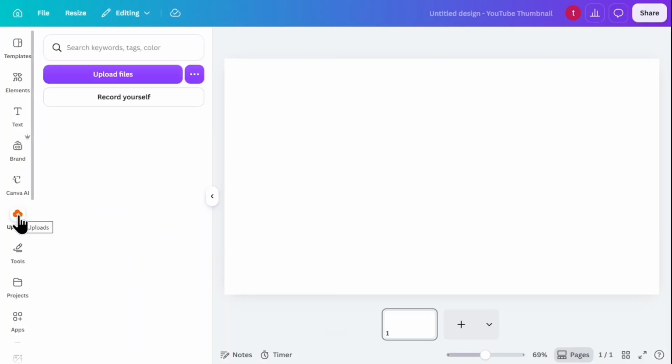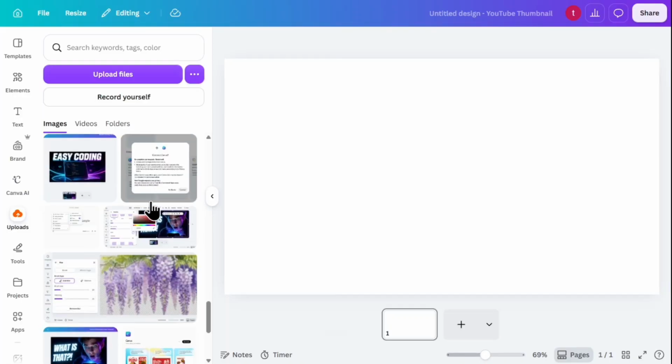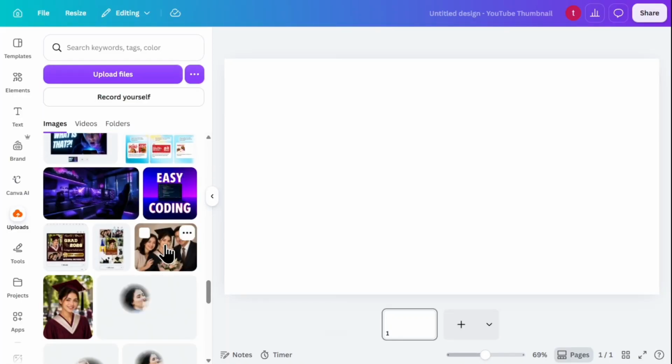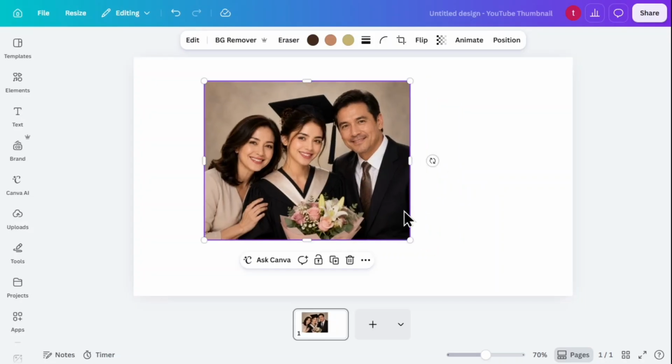Now that the editor workspace is open, I look over at the toolbar menu on the far left side of the screen and click on the Uploads tab. This displays my personal library of uploaded media files. I scroll down through my gallery of images until I locate the specific photo I want to work with today. I click on the family graduation photo, and it instantly places itself onto the center of the blank canvas.